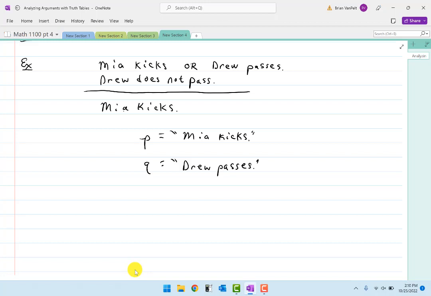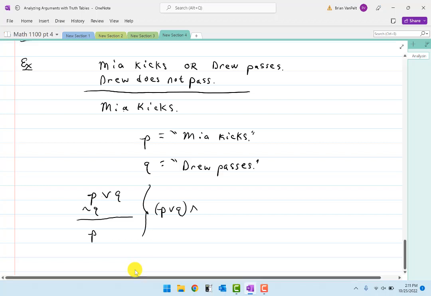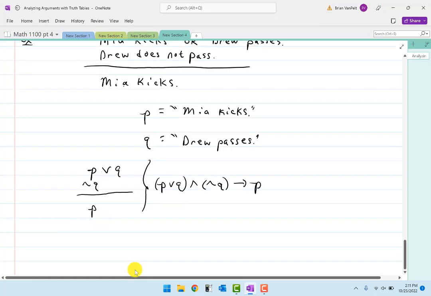And so the structure that we have is, on the top line, this time, P or Q. The second line, Drew does not pass, is not Q. Therefore, Mia kicks, P. So our structure is this: P or Q and not Q implies P. Let's go to the truth table.